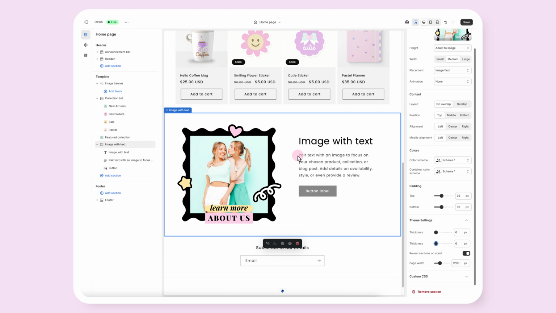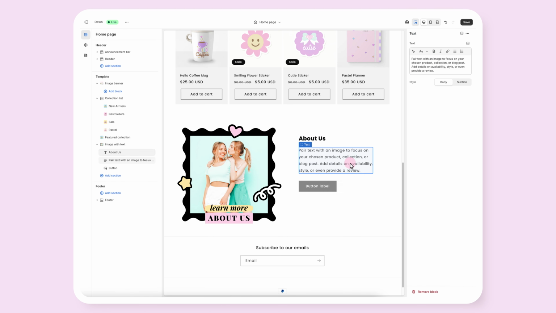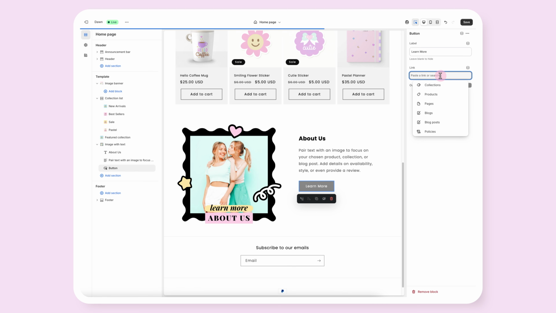Next, let's update the text here on the right. Let's change the title to About Us. I'm gonna change the heading size to small and just make this bold. Then I'm gonna update the text here to something about me or my shop, but let's leave it at that for now. Then we are gonna update the button to say learn more, and later on we'll update the link here to About Us page once we have created that page.